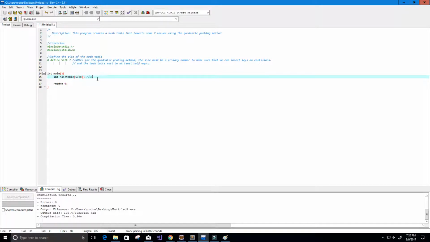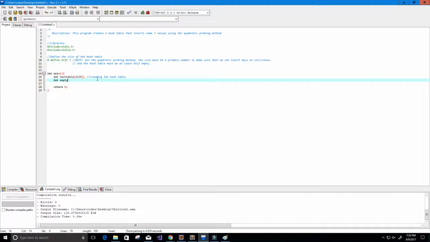And so let's put in comments here that we're creating the hash table, and then let's create another table. I'm going to call it empty, or another array. And the reason for this right now may not be obvious, but you'll see why later on when we start creating this function for quadratic probing, while I'm using this empty array here.